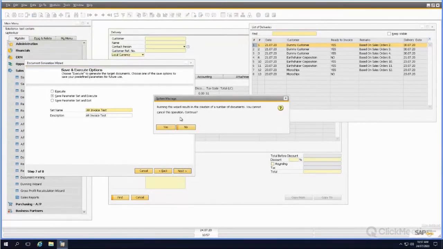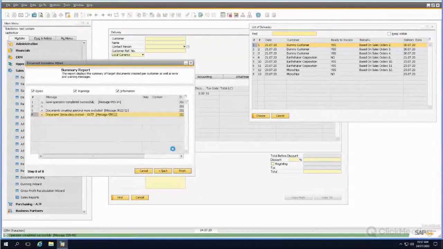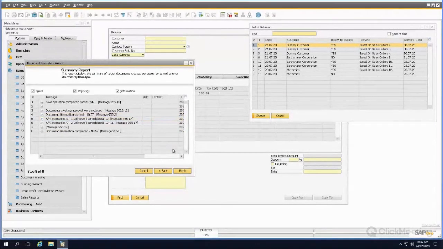System message saying that the wizard is running and it will create a number of documents and that we cannot cancel this operation. I will continue. And at the end, you would see that it's created AR invoice 8 and AR invoice 9. Let's have a look at what these invoices look like.